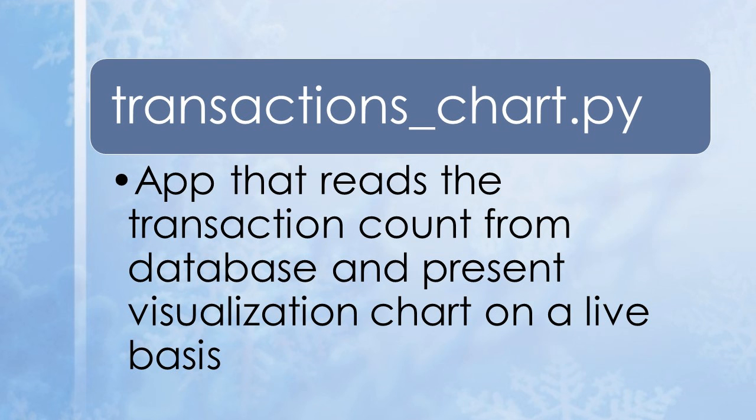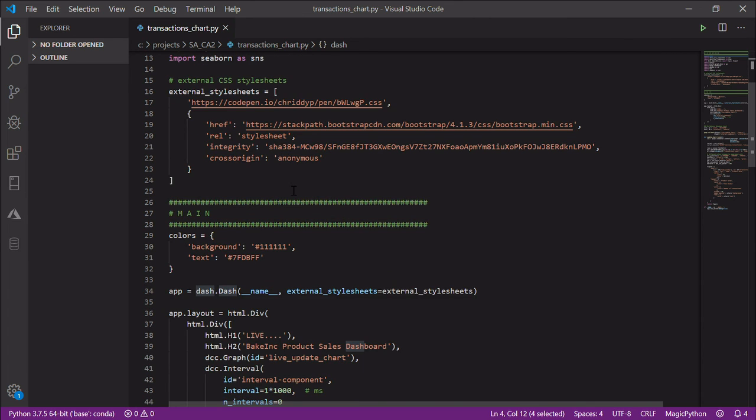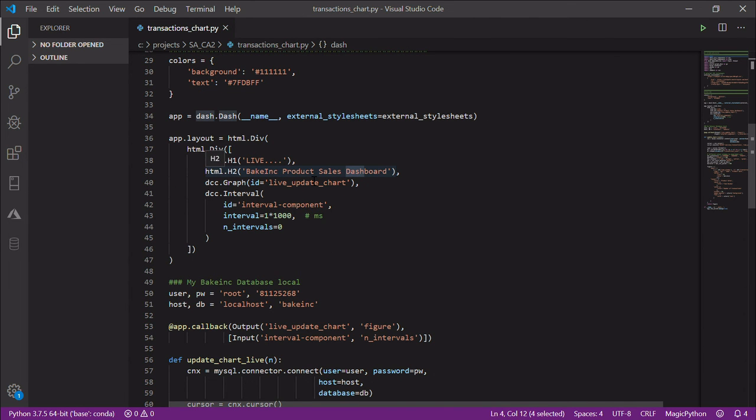Lastly, most interestingly, this is the Python program that is actually a Dash app that reads the transaction count from the database table, customer aggregate transaction, and presents the visualization chart on a live basis. So the program uses the Dash library, and in the beginning I just do some formatting of the layout, and there's a callback that will regularly refresh the chart, and it connects to the database and reads the customer aggregate transaction, groups them by a time window, and presents the count in the chart as a bar chart.